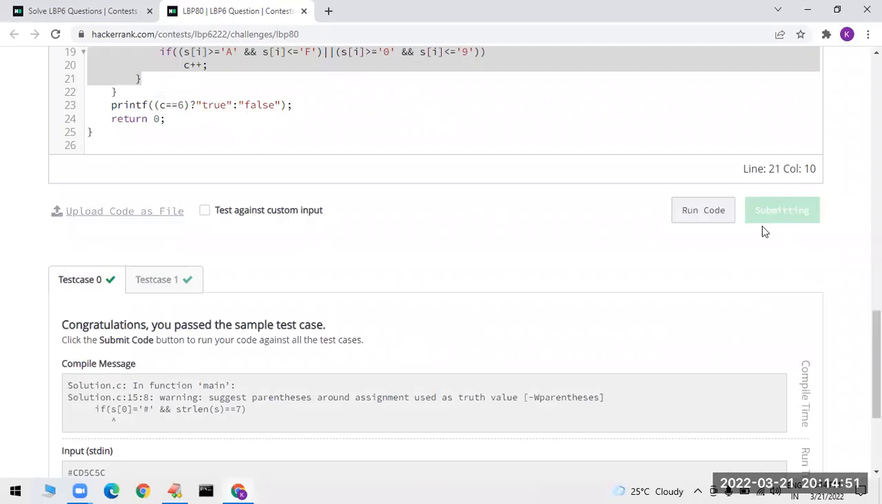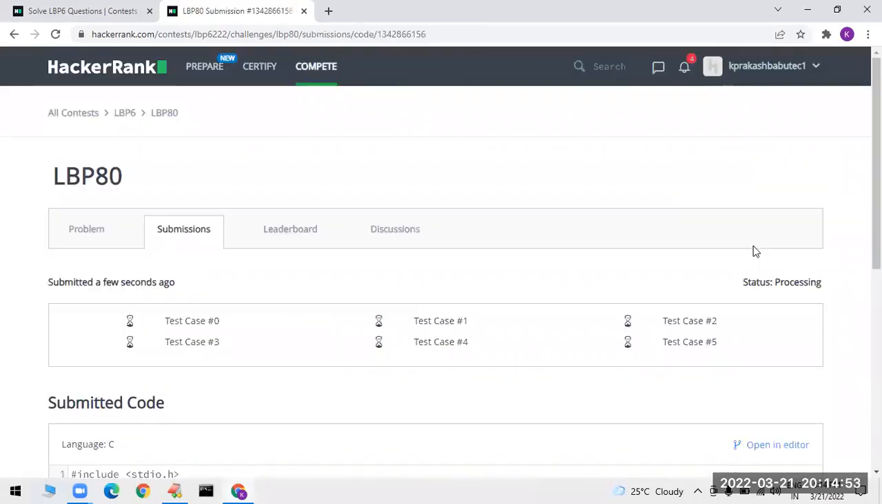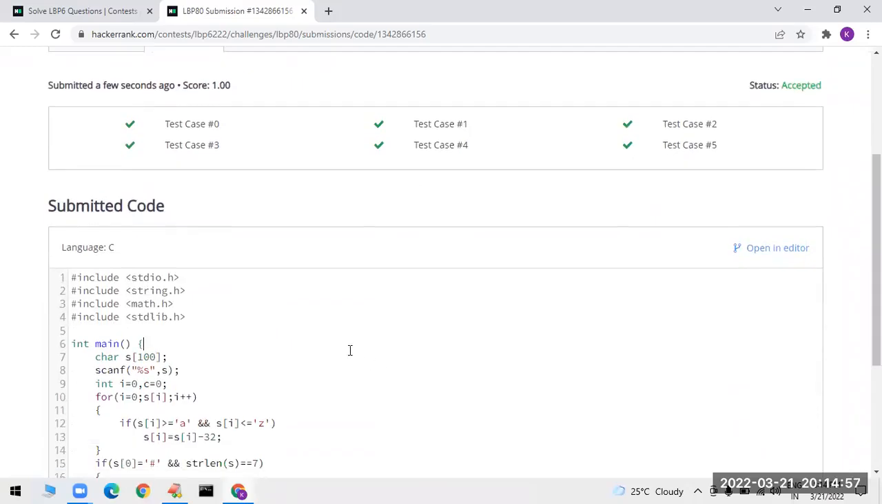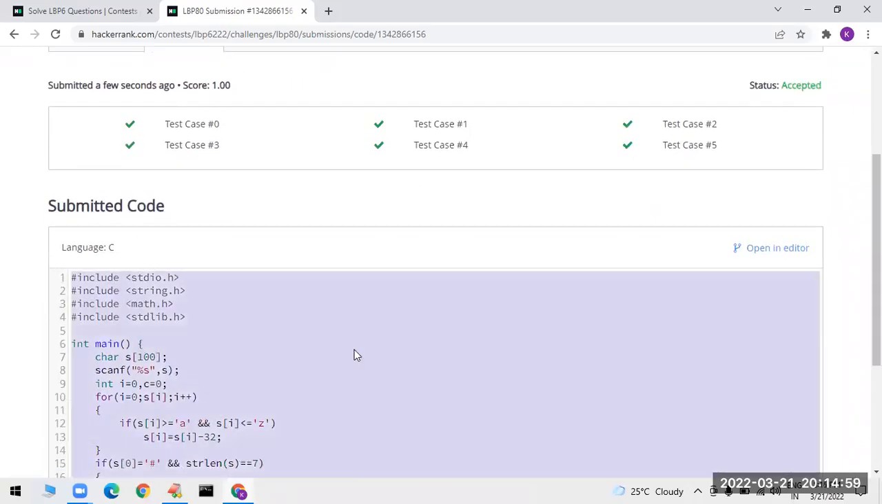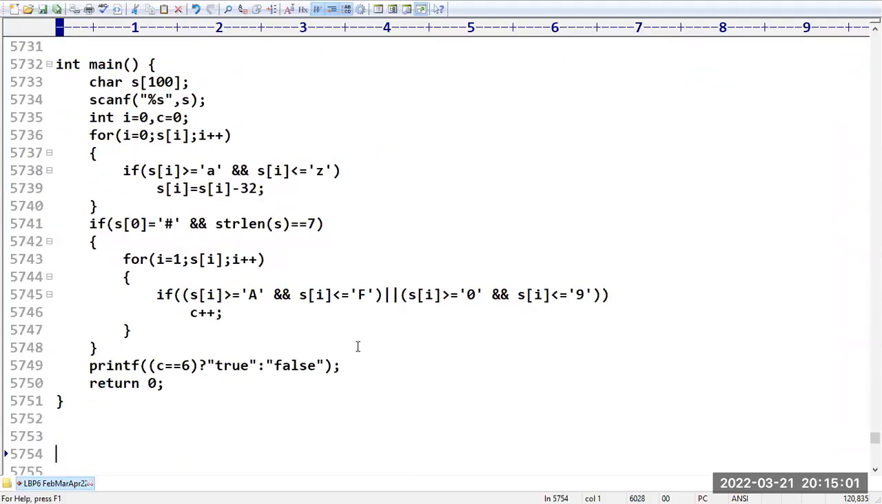Perfect. And submit the code for final approval. Yes, all the test cases are satisfied successfully. This is nothing but what we have.